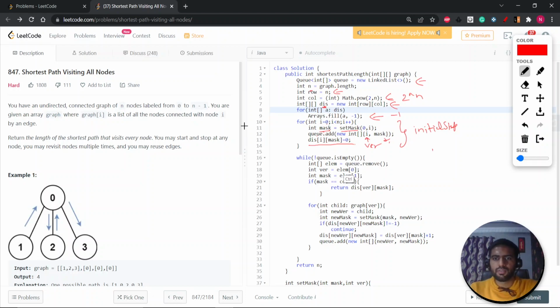So we will take out one element at a time. Element 0 will represent our current vertex and element 1 will represent your current mask. We will check whether our mask is equal to column -1, which means we reached our last end column. That means we got our final answer and we just return the minimum distance from there. But let's say we have not reached it, so we will iterate over its children or its neighbors.